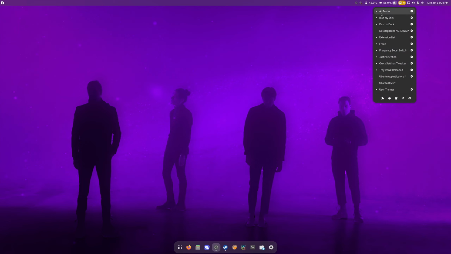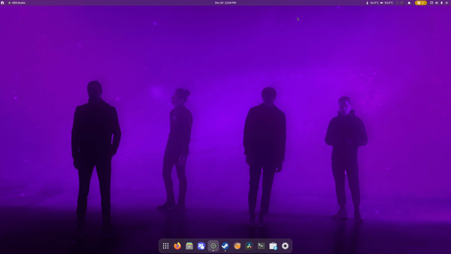If we check in extensions, we got Arc Menu, Blur My Shell, Dash to Dock, Extensions List, Freon, Frequency Boost, Just Perfection, Quick Settings Toggle, Tray Icons Reloaded, and User Themes. These are junk. I don't use them. And if I head into Just Perfection, I'm going to start there. You can see what Just Perfection does by disabling it.